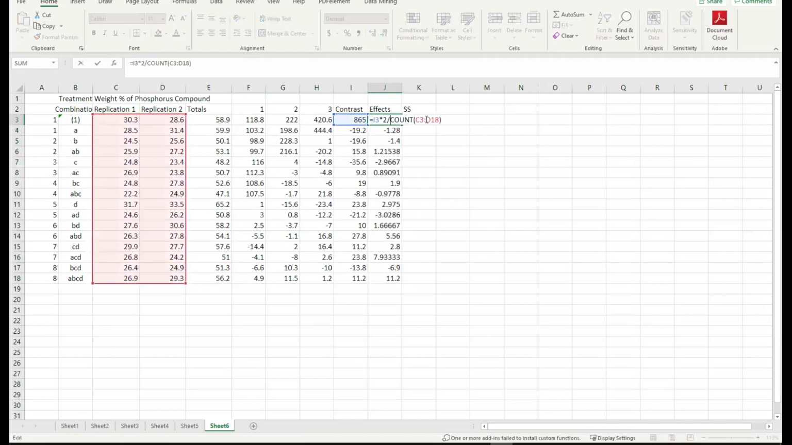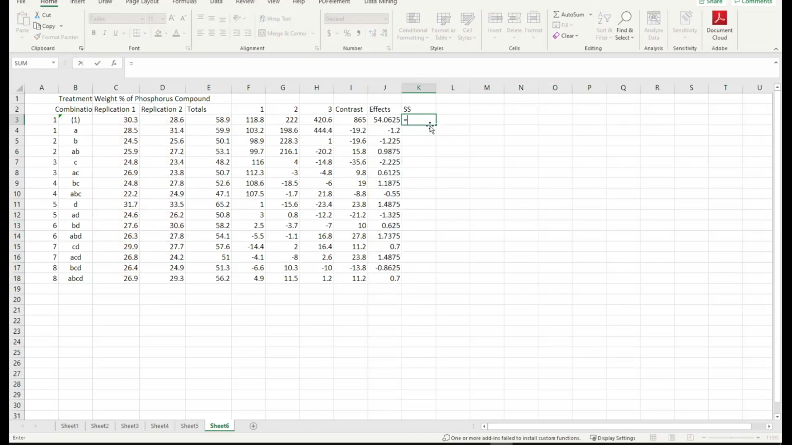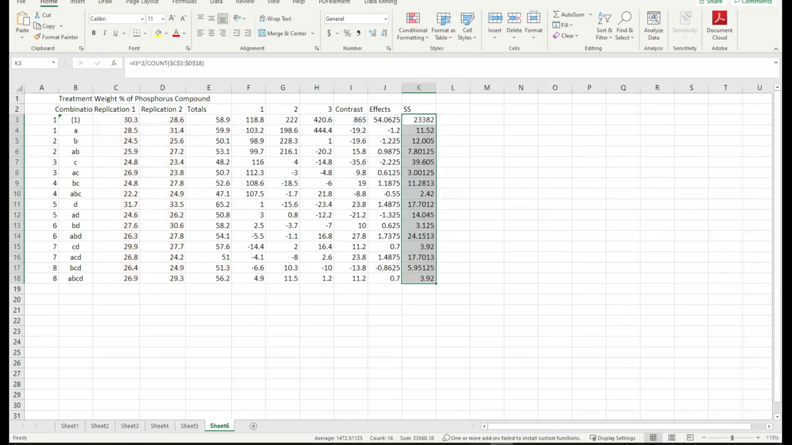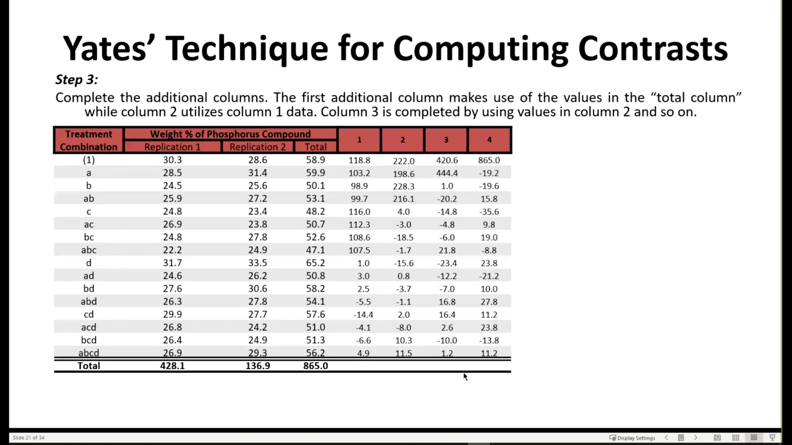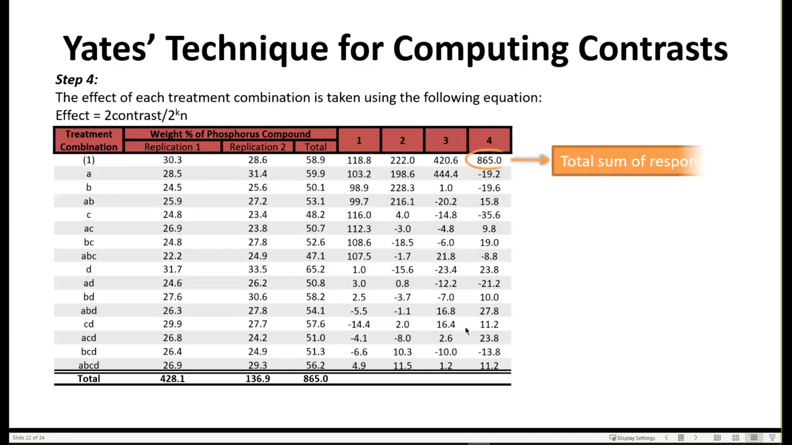So that is our effects. Sorry, hindi ko na dollar sign. I should place a dollar sign. Yan. Tapos effects, SS ko is equal to this one squared divided by count nito. And let's do dollar signs again. 4. Okay? And let's double check kung same tayo na nakuha. 11.2. Same naman.